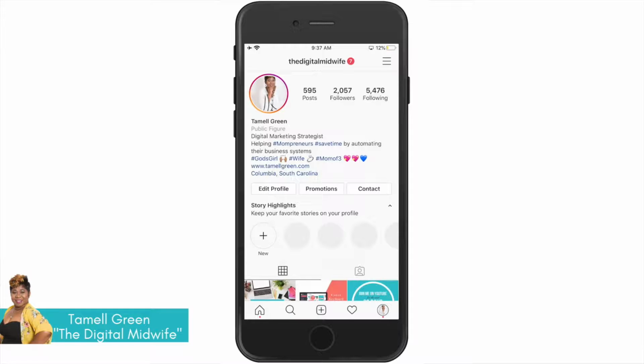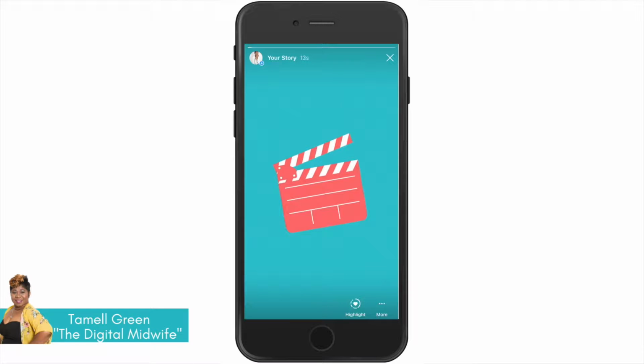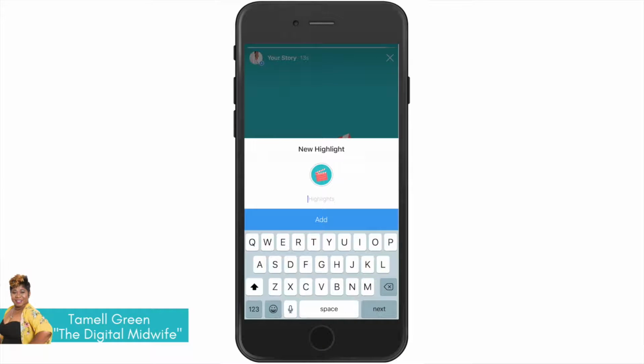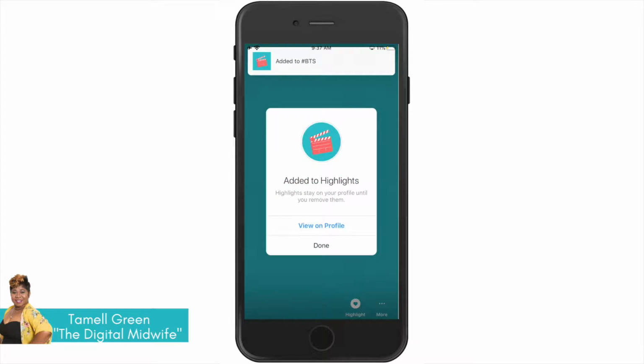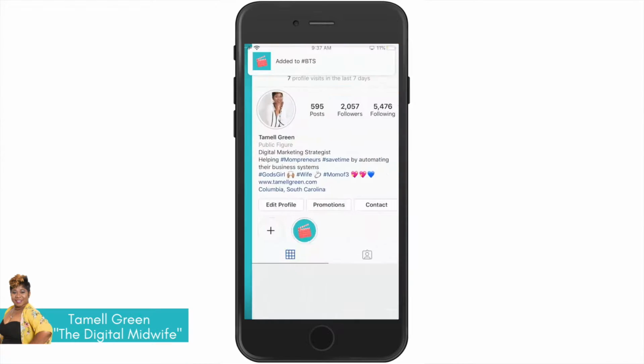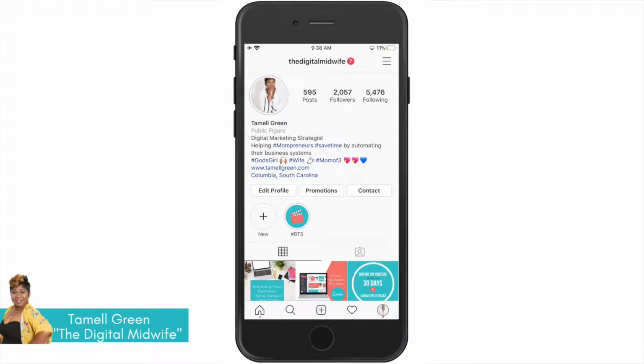So now that it's in my story, I'm going to go to it and you see the three dots, and it says highlight. I'm going to click on the word highlight and it asks for a new highlight, and I'm going to add what this one is for, behind the scenes. It's added. And I'm going to view it in my profile, and now it's there. So now I've added the first highlight, right?